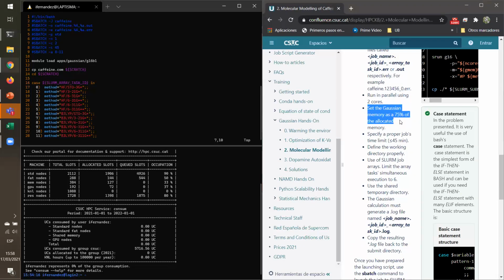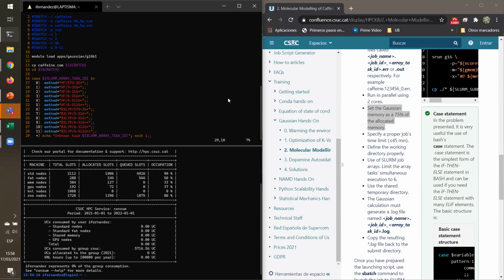Then we will need to specify 75% of the memory for Gaussian, of the total memory available. 75% will be for Gaussian, and the other 25% will be for the system and for Gaussian, in case the memory fluctuates. To avoid our job being killed because of lack of memory, we are going to ask for a little bit more than the memory that we are going to use.